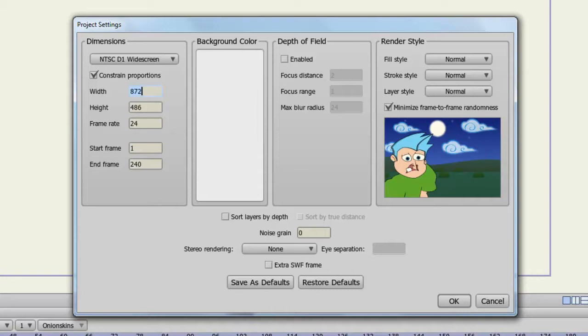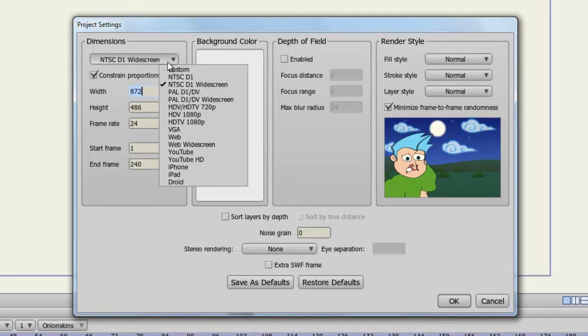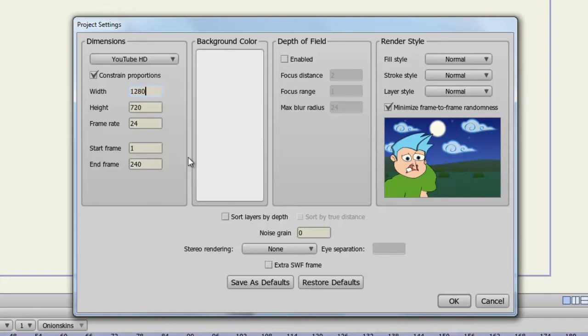Here we can adjust the size of our canvas, and this is useful because you can match your dimensions to whichever venue you plan to export your video for. For instance, if we click on this drop-down menu, you'll see that we have YouTube and YouTube HD options. So if you want to export for YouTube in an HD format, you may want to select the YouTube HD option. That will then set you up so that your dimensions match that for a YouTube HD video.